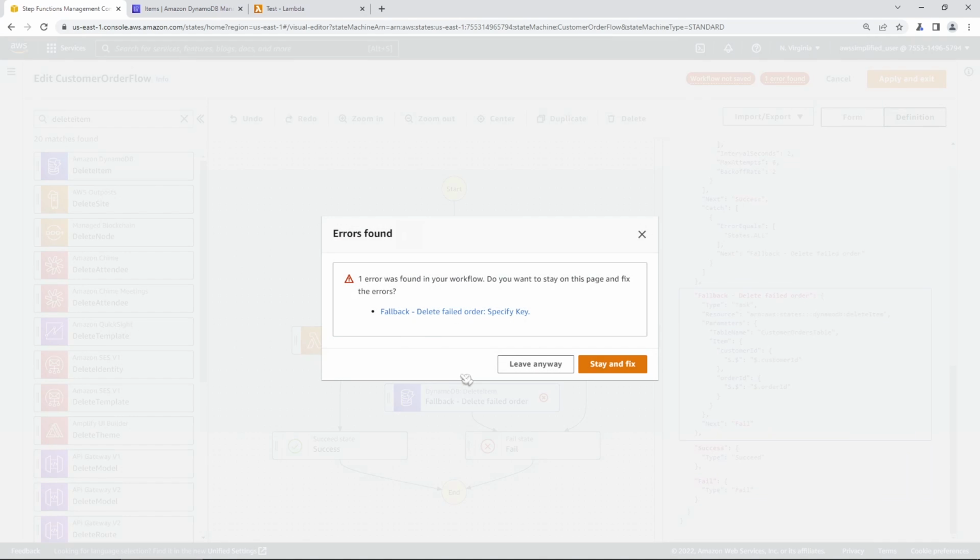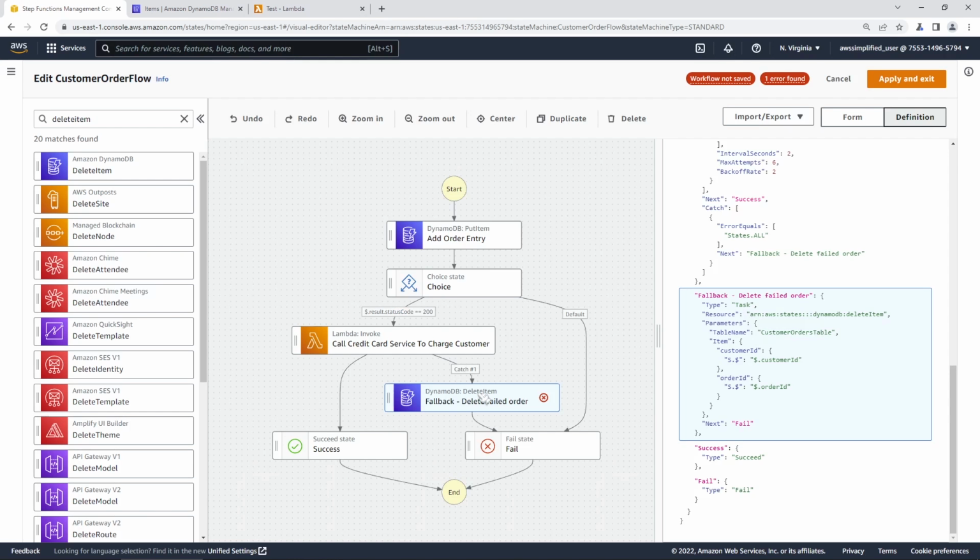Okay, what do we have here? So fallback, deletes failed order, specify key. Something is wrong here. Let's fix this. This is cool too. It gives you warnings if there's an error. So what did I do wrong here?